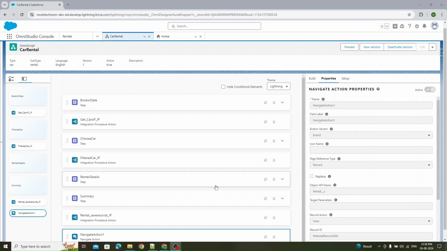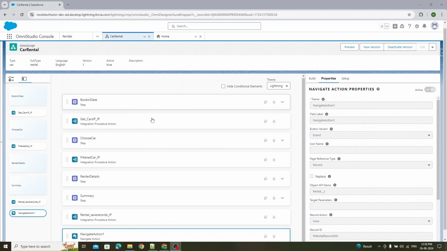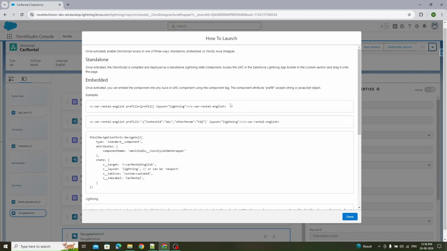Firstly, in order to launch, we need to activate the OmniScript after completion of the configuration of all the steps and everything. Once you activate this, click on the drop down here and click on how to launch. It will present you different ways how it can be used at various places. Like if you have a custom LWC, you can use this. So when somebody clicks on a button or something, it will be redirected to this page. If you directly want to use the LWC component, you can use any of these.